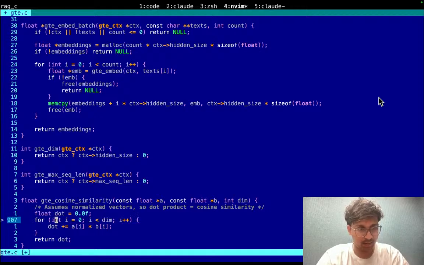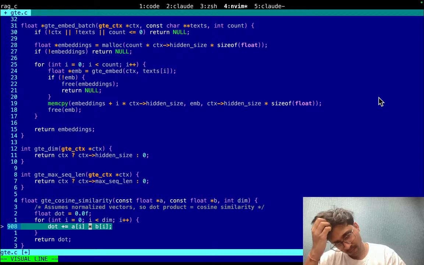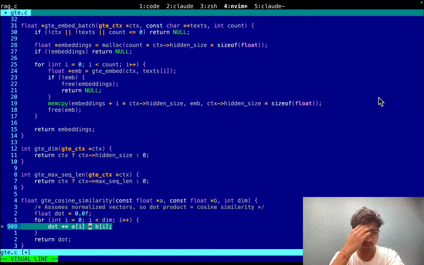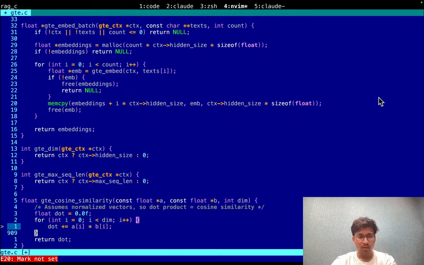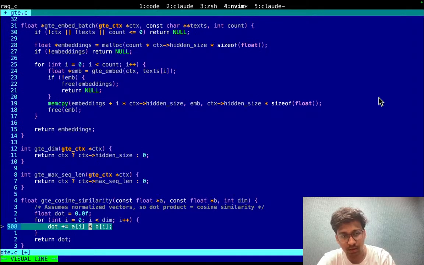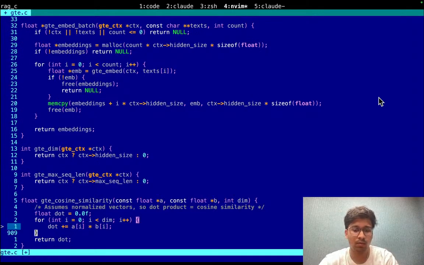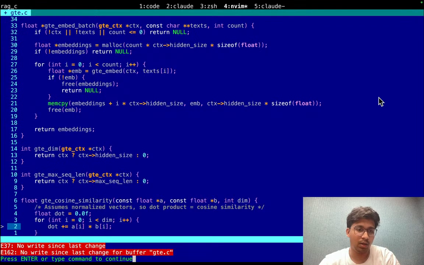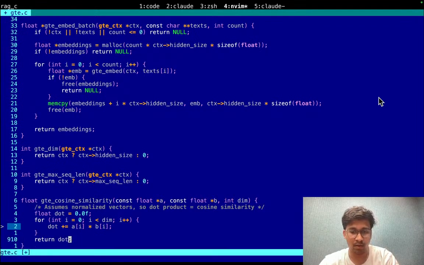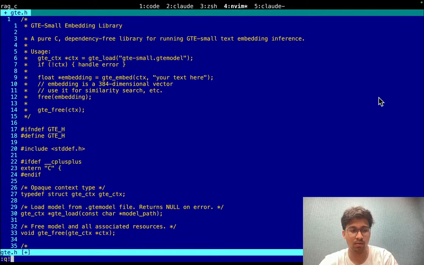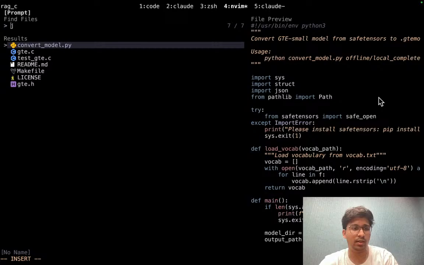Yeah, this is the dot product between the vectors. Yeah, makes sense. Makes sense. Simple math. Okay, that was long. That was actually long, bro.